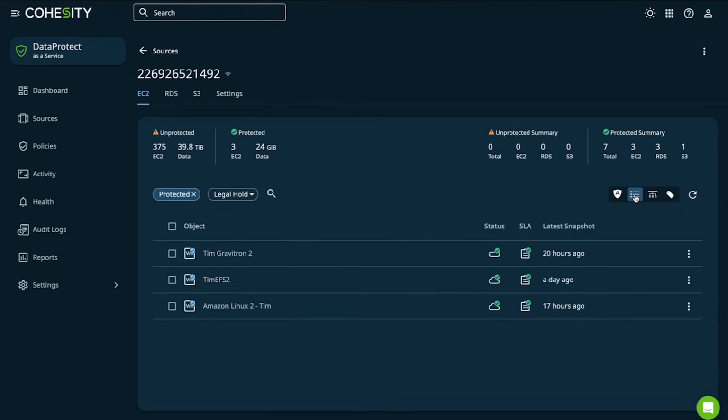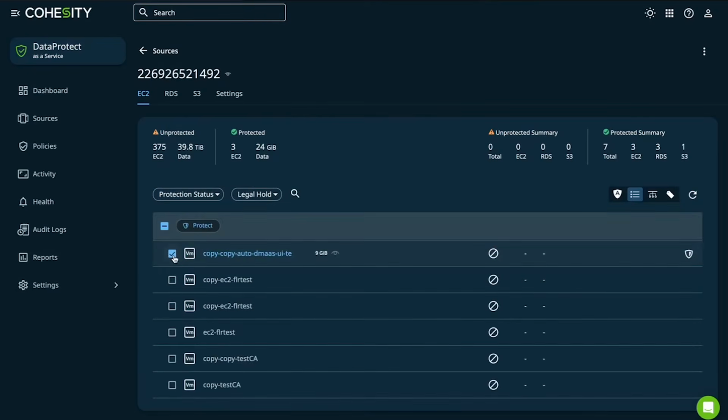So in order to select and protect, of course, you can go through and manually select an EC2 instance. You could click the protect button, and then you could apply a backup policy to that EC2 instance. Alternatively, you can auto protect at, say, for example, the region level, the VPC level, and you can also auto protect off of AWS tags.